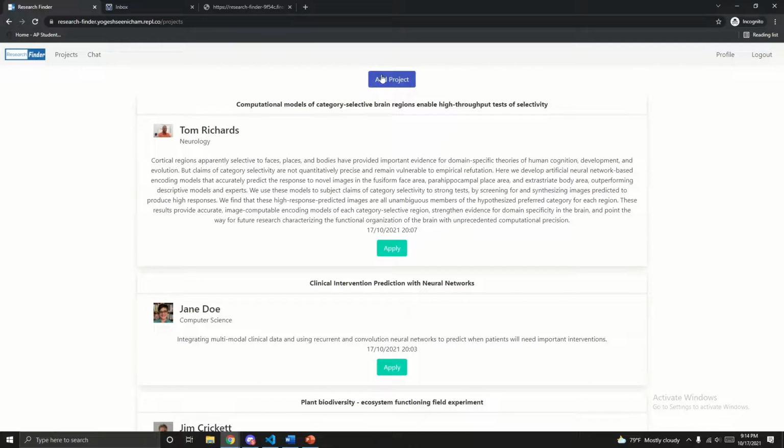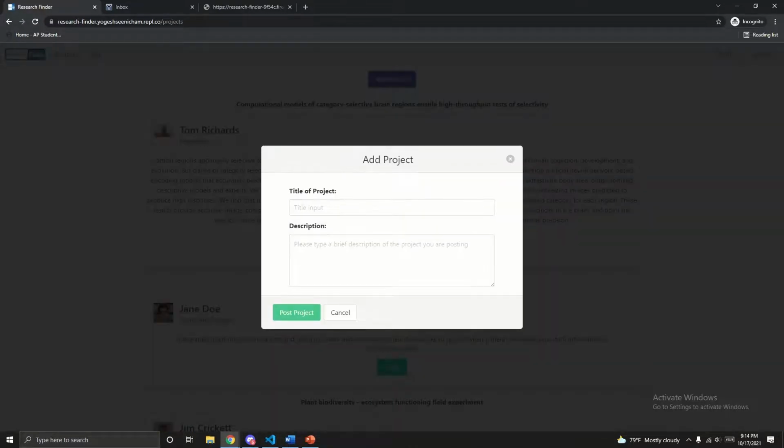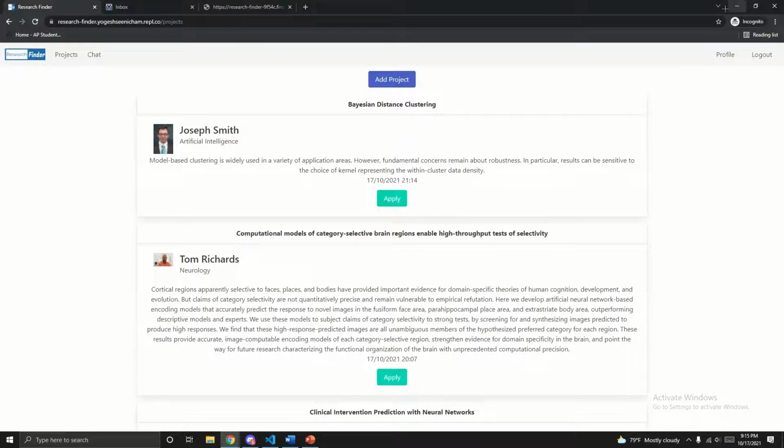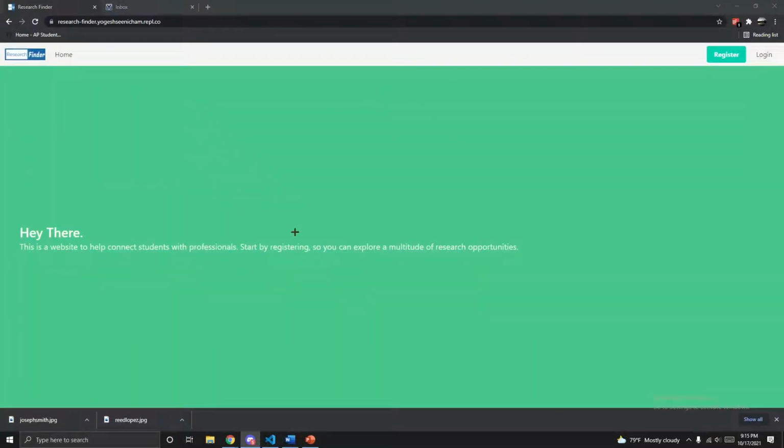And then we can add a project that I want students to apply to. So I have some stuff ready. This is just a generic machine learning project. Let me grab the description. Alright, so it looks like it worked. Now let's go make a student account so that he can apply to it.